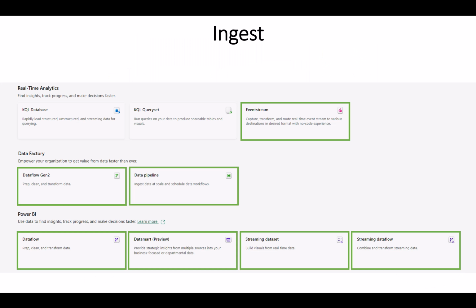When we go to ingest data within Fabric, we have a couple options. You can do any sort of streaming within Real-Time Analytics and set up an event stream, which can then take any sort of streaming data set and put it within a KQL database. Also, you can do Gen 2 dataflows and data pipelines within Data Factory, as well as Power BI dataflows, streaming datasets, datamarts, and streaming dataflows. You can also build out a notebook within Data Engineering that can handle streaming data sets as well. We'll get to that more in this next section.